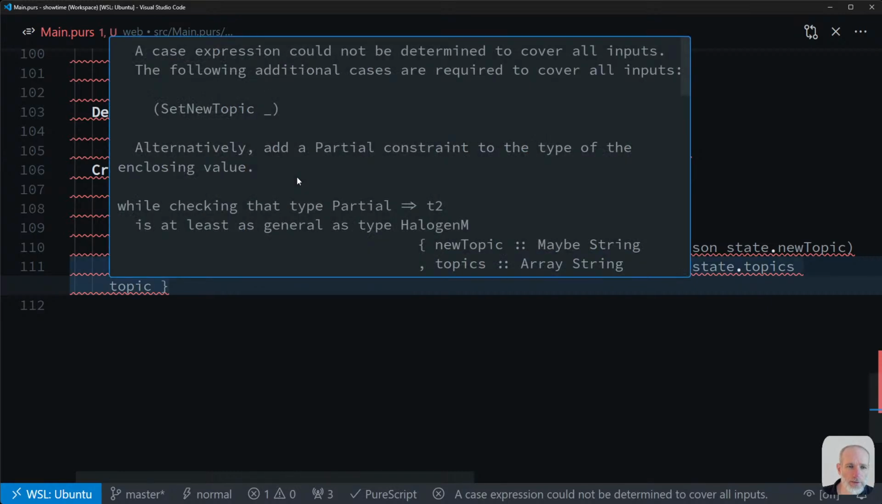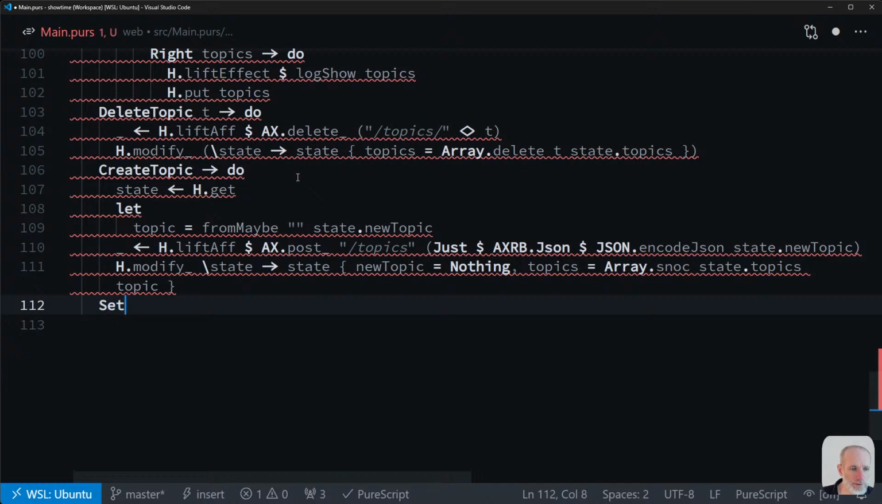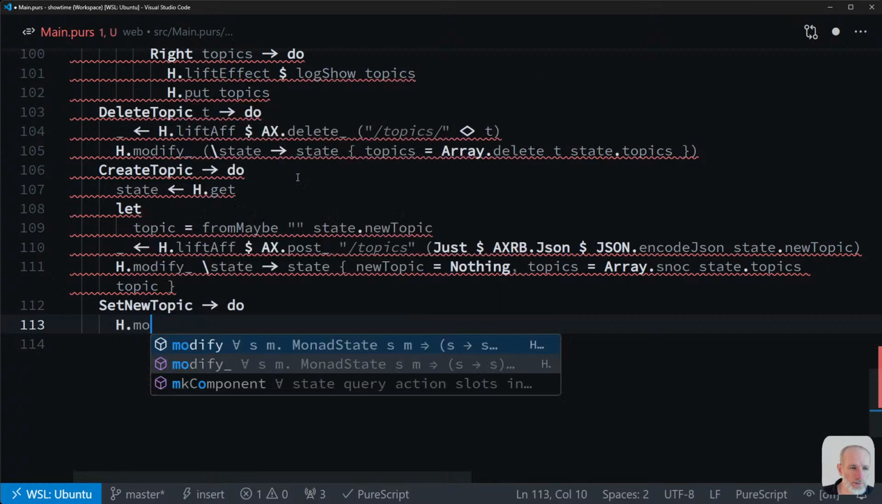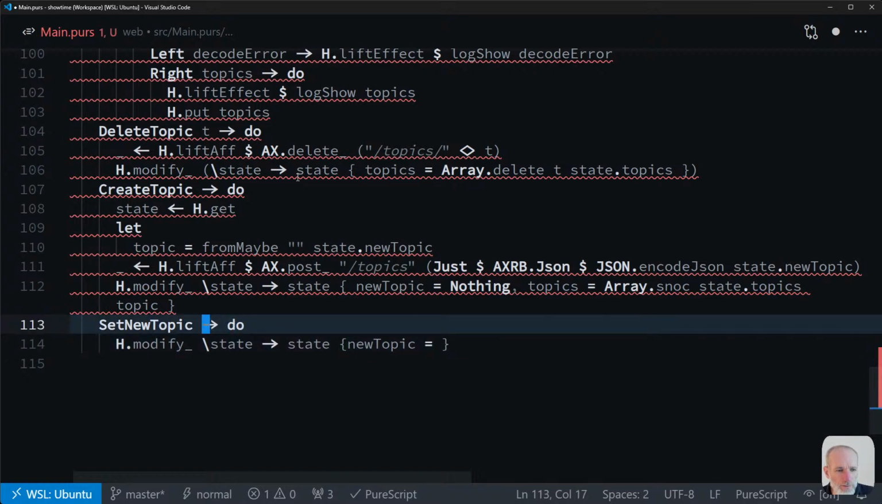Okay, now we've got an error because we don't handle set new topic. So set new topic. What do we do here? We just want to call h.modify. I don't think we need to do because it's just a single function. State to state of new topic. Set topic's got some kind of string.